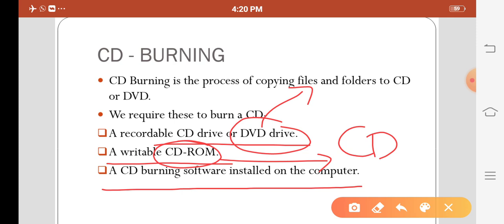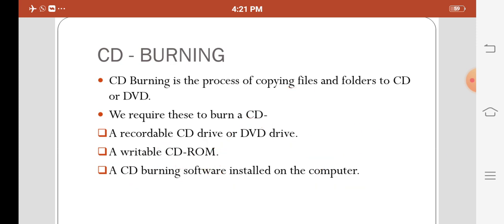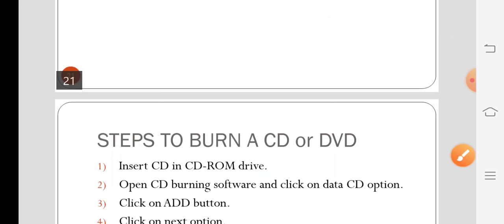So that is the CD drive. And one more thing you need is a kind of software to burn. Without software it is obviously not possible, because I clearly said that a computer is just a simple box, and without any software it is useless. So we need CD burning software also.